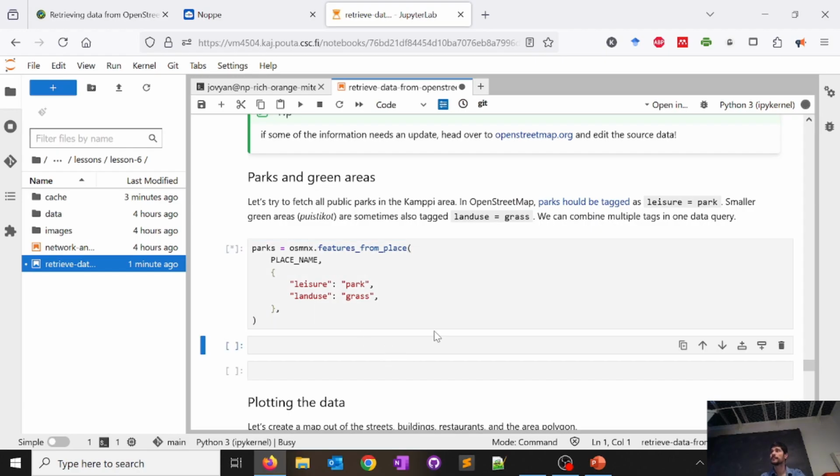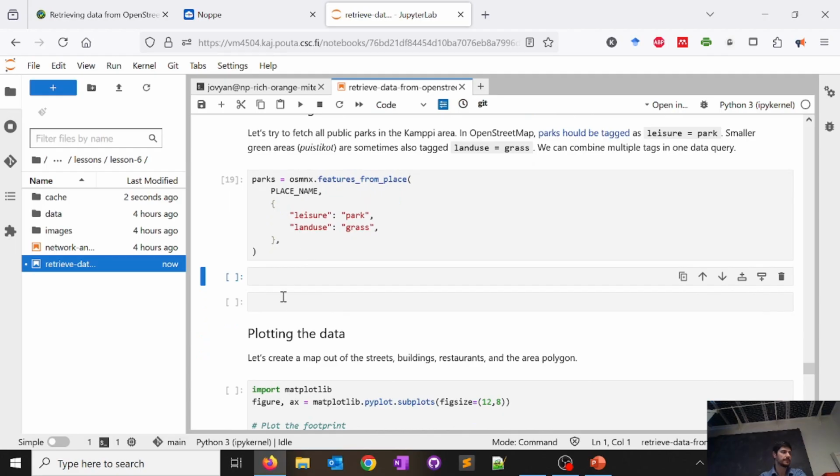So does this mean that we only get the features that have both? No, it's like a union. So we take both and it will be combined. Yeah, so we got both of them. We combined them. We stored them under parks. So let's see what we get as the output.